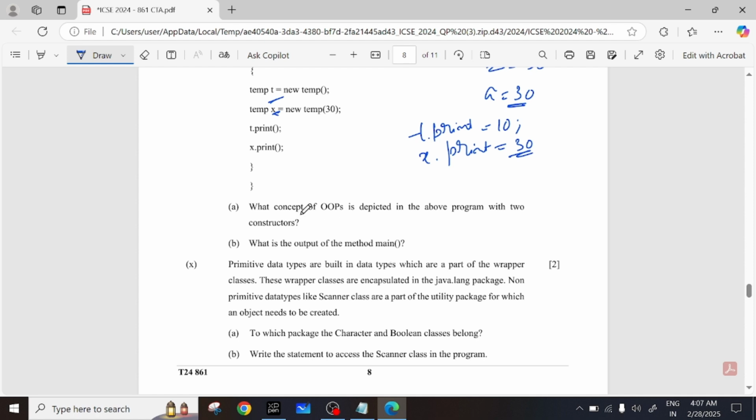Next, what concept of OOPs is displayed in the above program with the two constructors? The two constructors we are using is called constructor overloading, or you can say polymorphism. Next, what is the output of the method main? The output of the method main will bring 10 and 30.